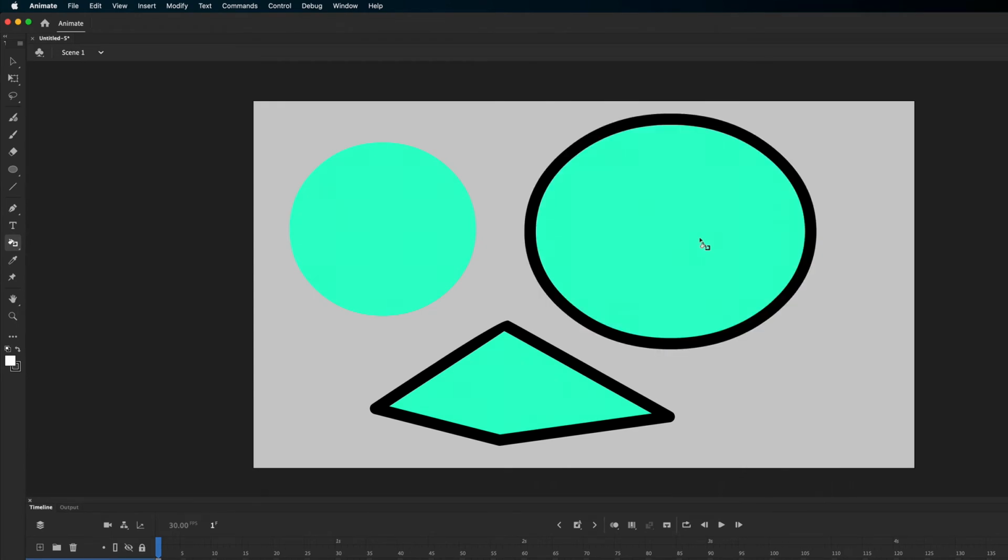If I come over here and click on that, do you see how it added an outline on that circle when I clicked on it? The ink bottle will add a stroke. Like here's this other green circle that I've got here. It's got no stroke around it. It's just a fill, just a green fill.